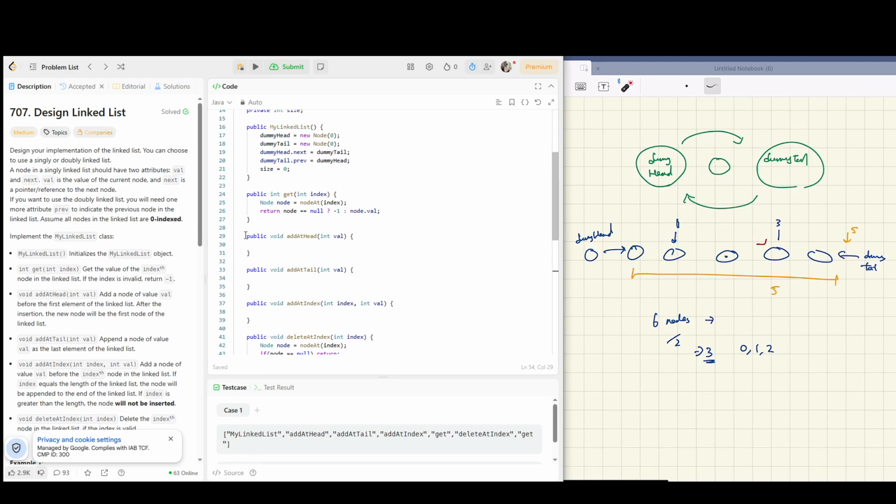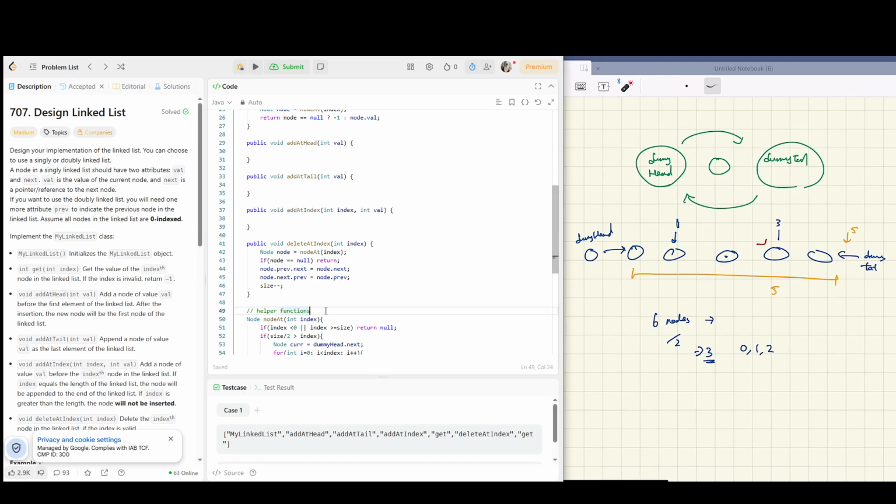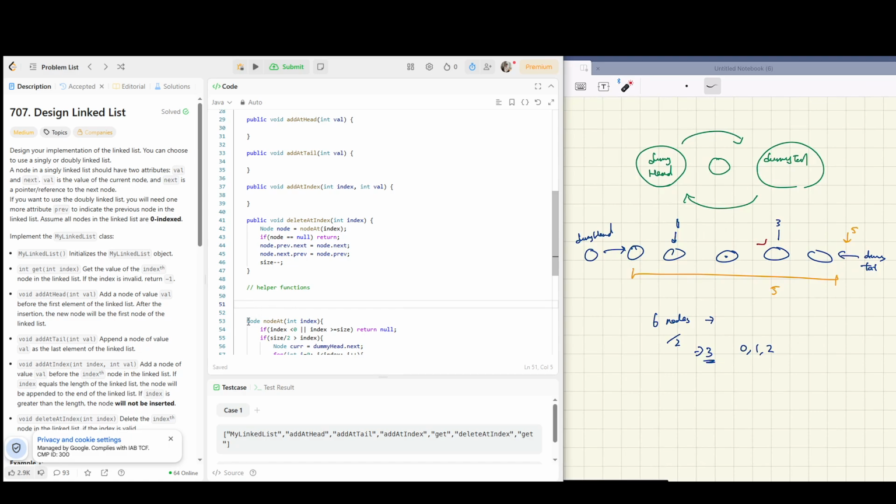Alright, so now we have to implement these 3 methods. They are adding a node at the head, at the tail, and at some index. So there should be another helper function that needs to add the node. So we can call it, oh, by the way, this one should be private. It's not going to return anything.